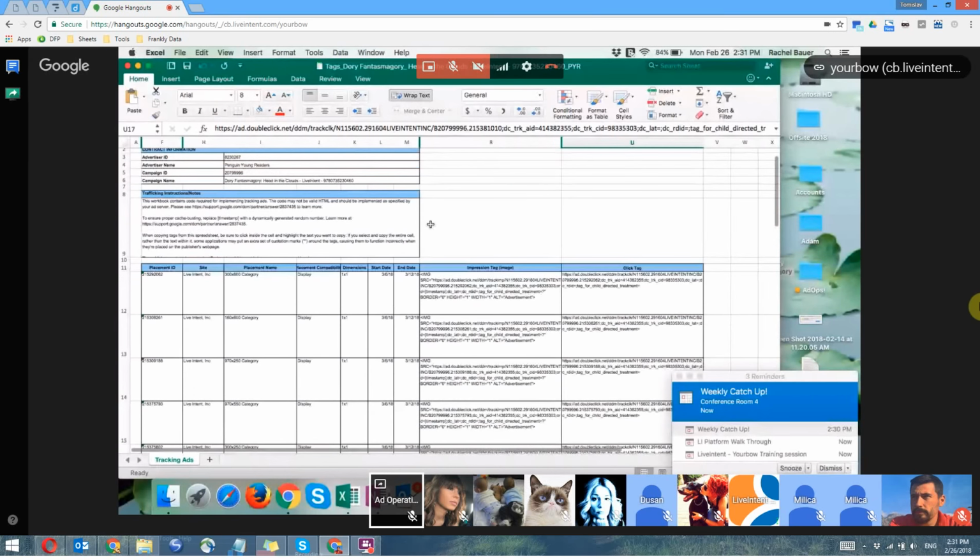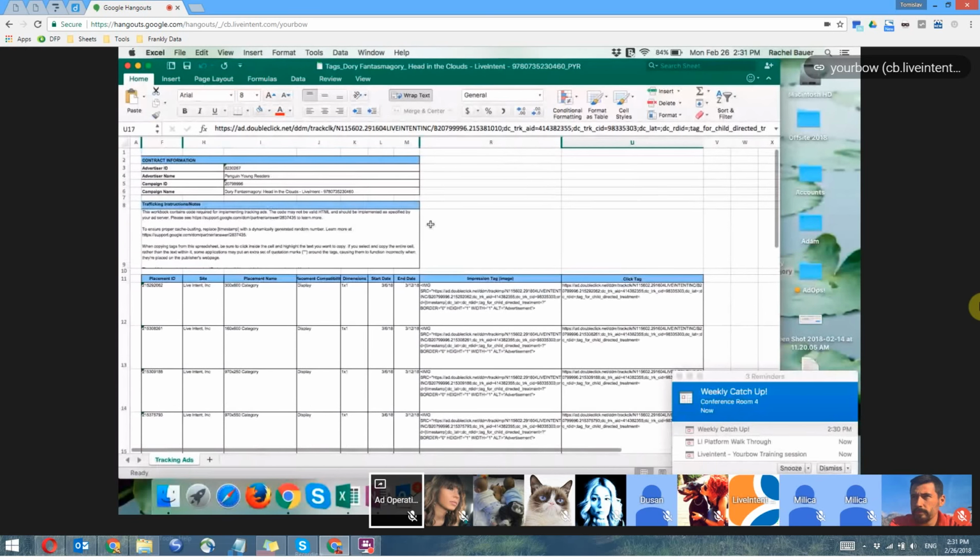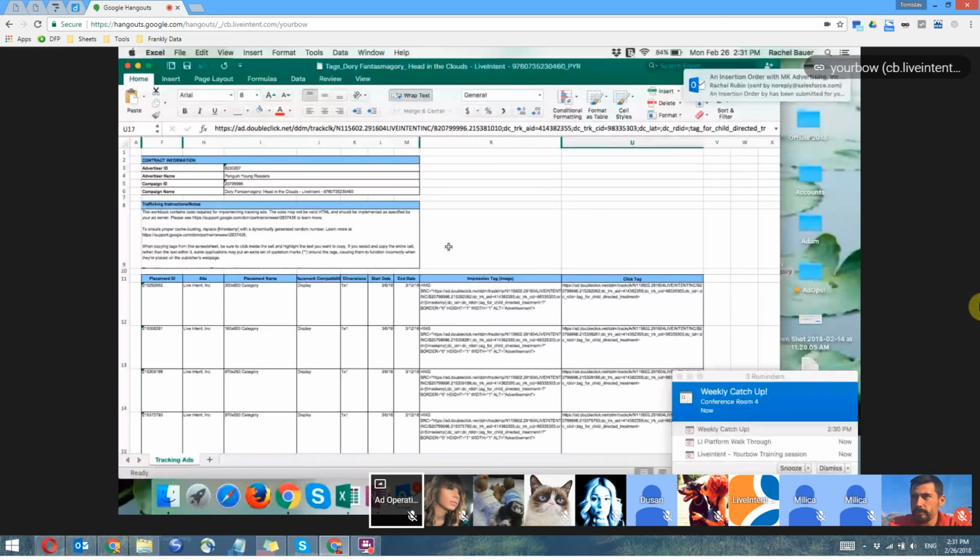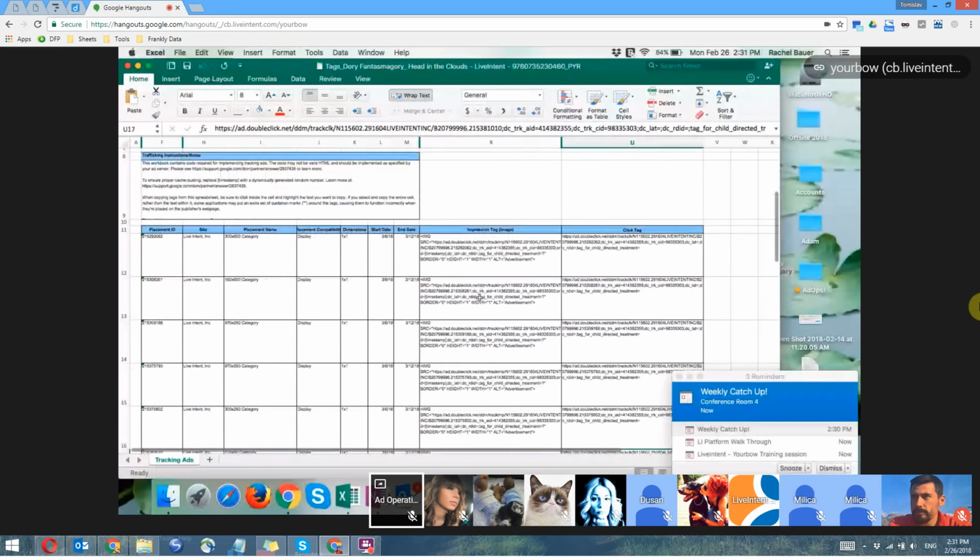So this client is using DCM tags, Google's DoubleClick tags. Have you guys seen one of these? Absolutely. Okay, perfect. That's good. You're making it very easy. Okay. I'll go over the process of tracking them.